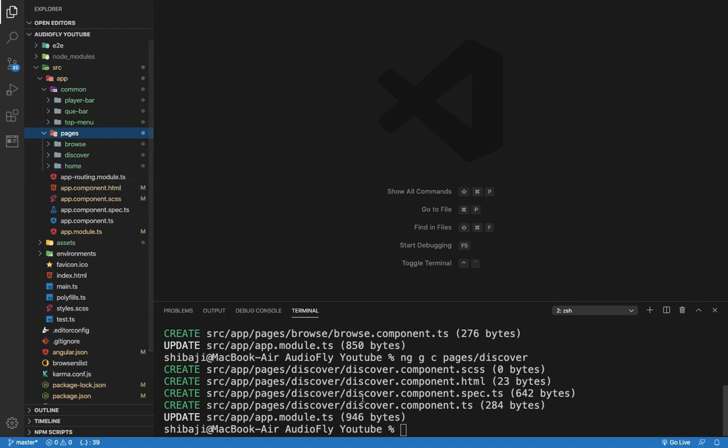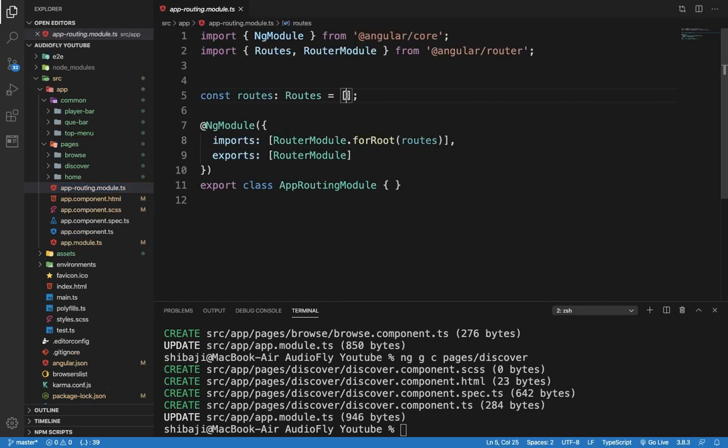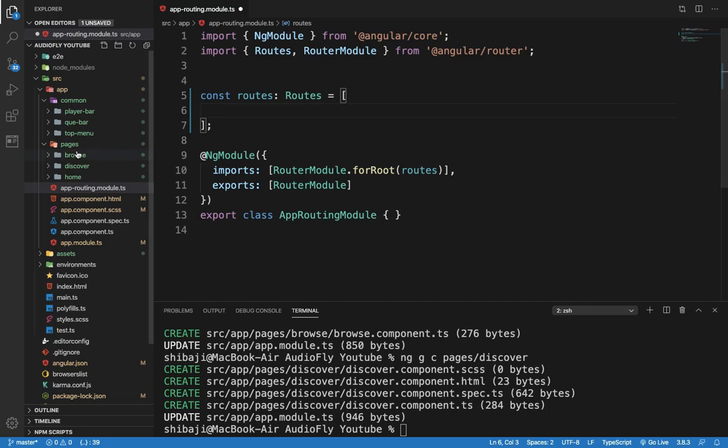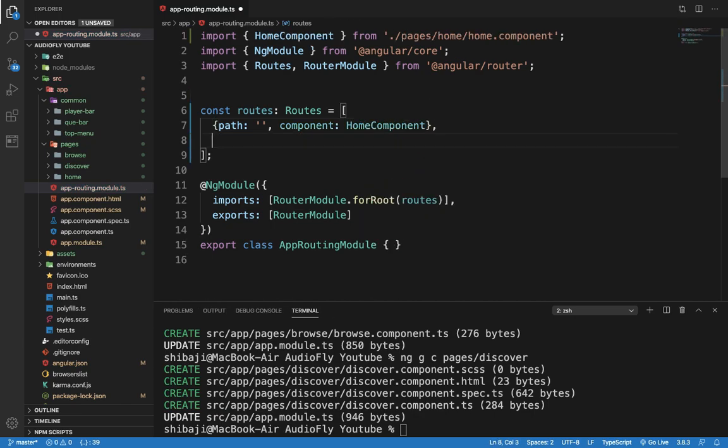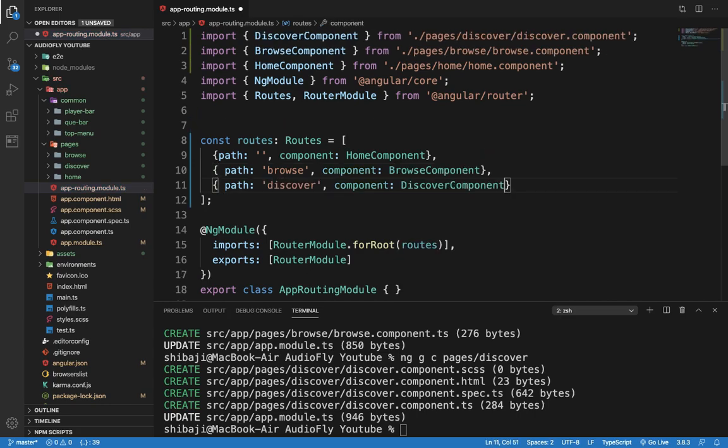Now let's link these pages with the routing file. This is the app routing module, and here I'm connecting all the pages. So how can I do that? This is the routes section, and here I'm using path. The main path is blank, and the default component is the home component. The second component is the browse component, and the third component is discover. So these three components are linked with the routing module, and now we save it here.